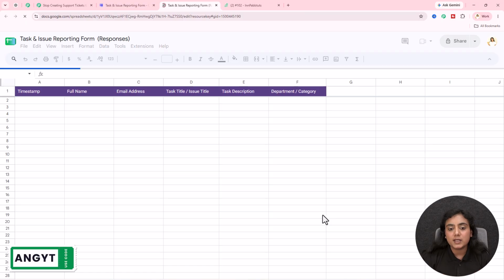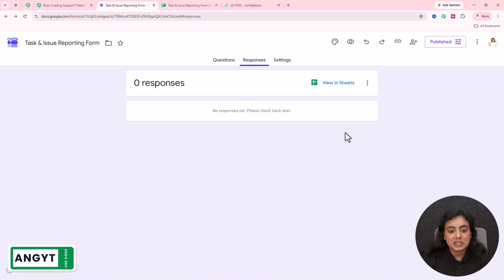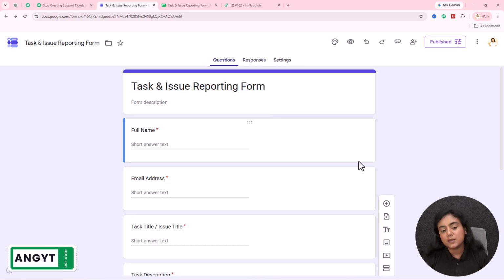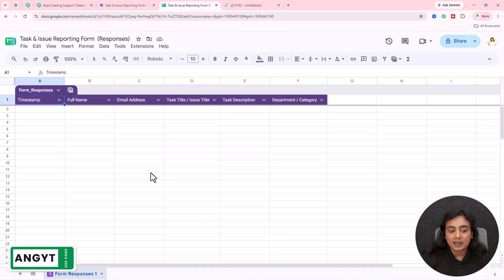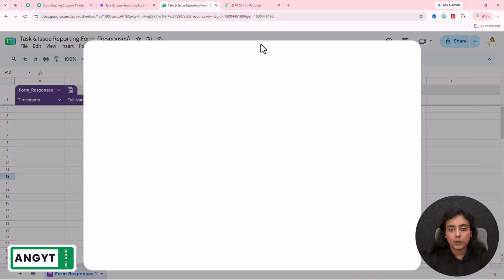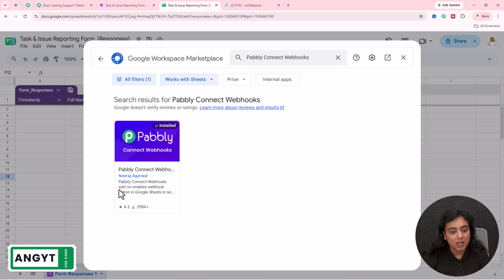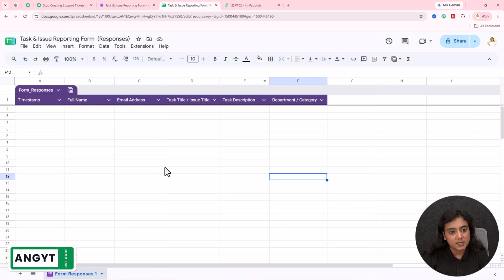As soon as I do that, this spreadsheet in front of you is directly connected to this form. As soon as anyone does the form submission through Google Forms, this spreadsheet is going to store that data under these fields. So now we're going to connect this spreadsheet to Pabbly Connect. For that, go to extensions, add-ons and get add-ons. You will come to this window, in the search apps bar, search for Pabbly Connect Webhooks and install this application. After installing, go back and refresh the spreadsheet.